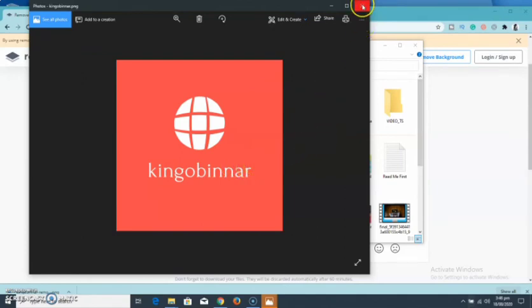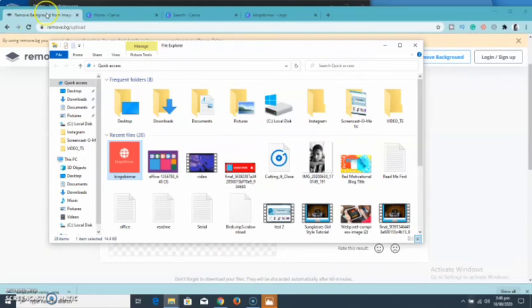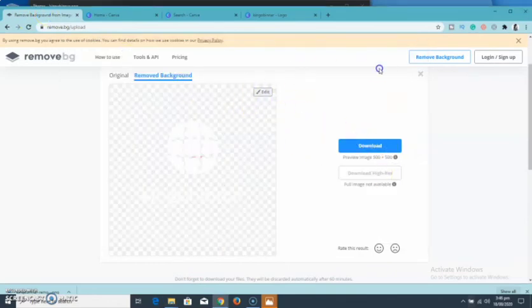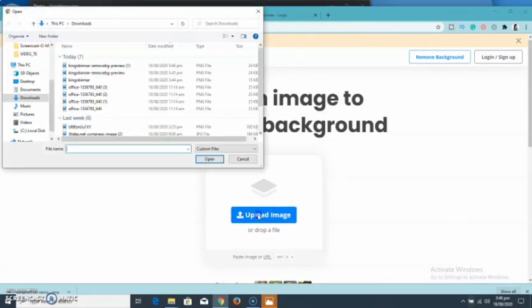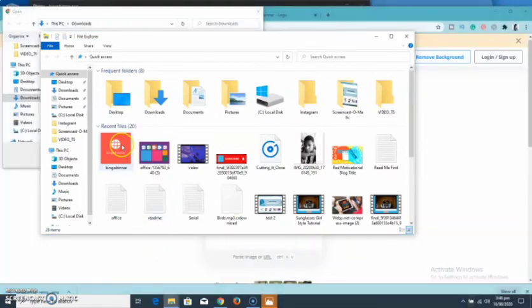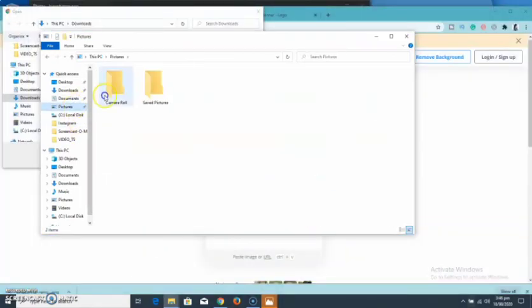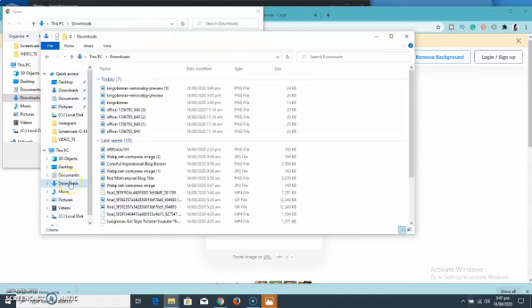So let me go back here. Let me upload a new image. So I'm looking for the image we just downloaded without the background right now. Okay, I've seen it. So this is the image.